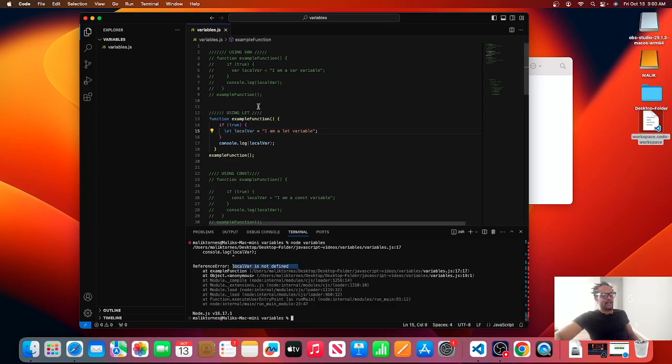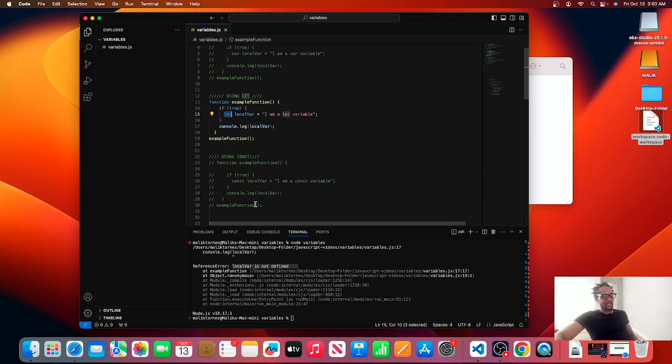So it was not defined when the interpreter came across it, and that is because let is not functionally scoped. It wasn't hoisted to the top, so the information wasn't known before it ran. And that's also the same with const.